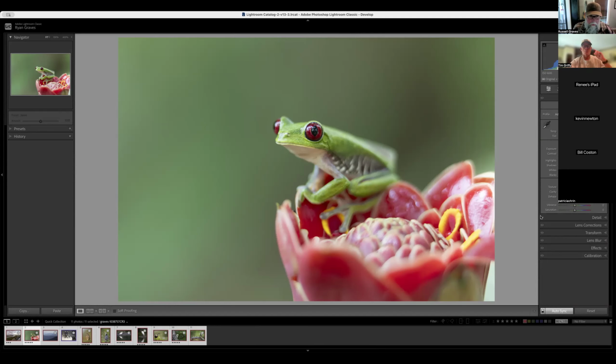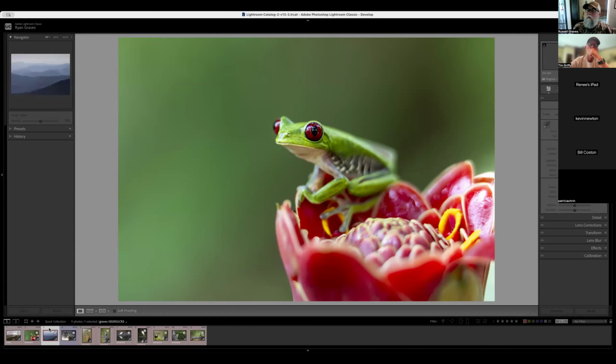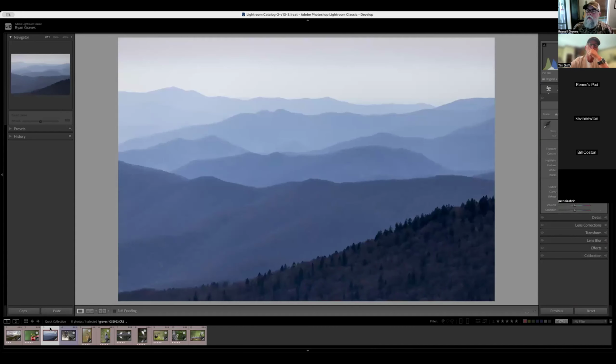I'll select all the images, turn on auto sync, and then I hit auto. What that's going to do, for all those images I selected, is look at the image and make its own automatic changes based on that image. So it's not like one auto change for all the images. It looks at each individual image and makes the changes accordingly.